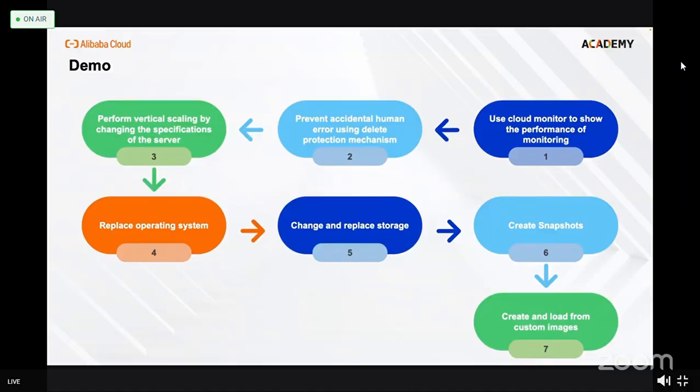In this demo, the first thing we see is using the cloud monitor to show the performance monitoring. Next, we prevent accidental human error using the delete protection mechanism. Thirdly, we see vertical scaling by changing the specifications of the server. And fourthly, we replace the operating system itself, then we change and replace the storage, and then we create some snapshots and create and load custom images.